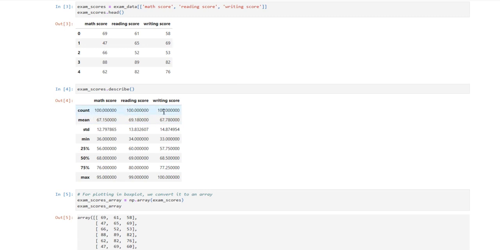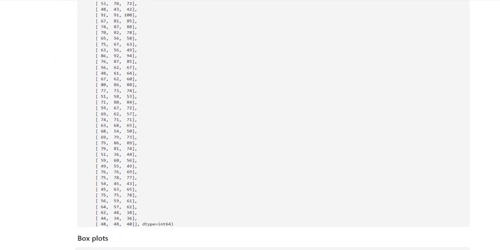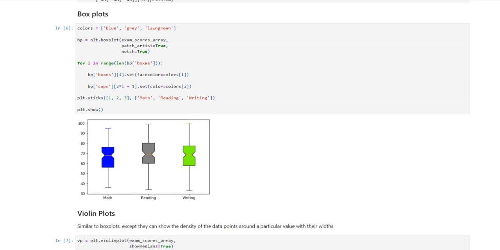Totally we have 100 entries, so we don't have any null values. And coming towards the 25th percentile, 50th percentile, and 75th percentile, by this we are able to see the quartiles, higher quartiles and lower quartiles. Kindly observe the minimum and maximum data of this. With this, let me make a plot by converting it into an array. If I want to plot it, I convert it into an array, and here I'm going to draw it. And here we go with the plotting.